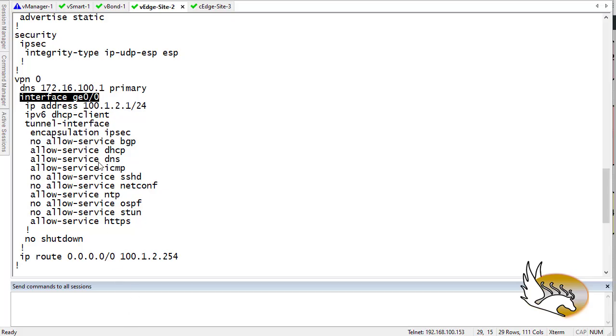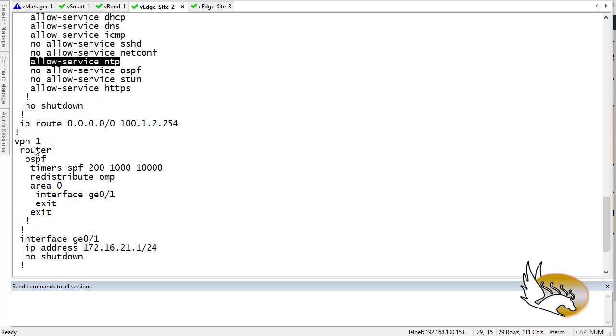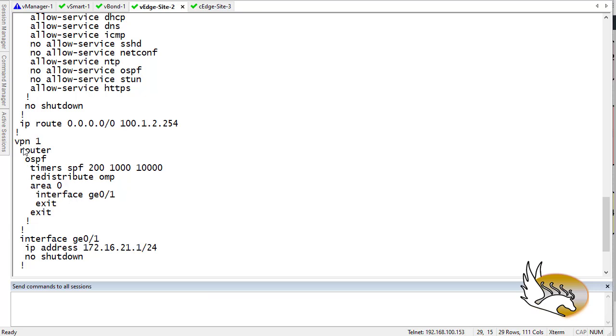configuration. And under this configuration, what is very important is we made sure that DNS is allowed and also NTP is allowed, so we need to make sure that this is allowed for all the devices. Also, we have VPN1. This one could be created separately, and some of the devices under this template can receive this. And you can see that for VPN1, we have enabled OSPF, we have redistributed OMP, we have an area 0. Under area 0, we have an interface.